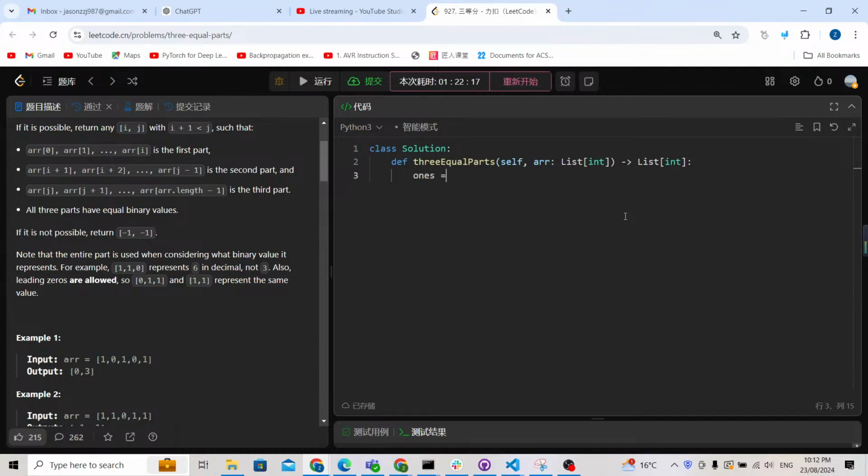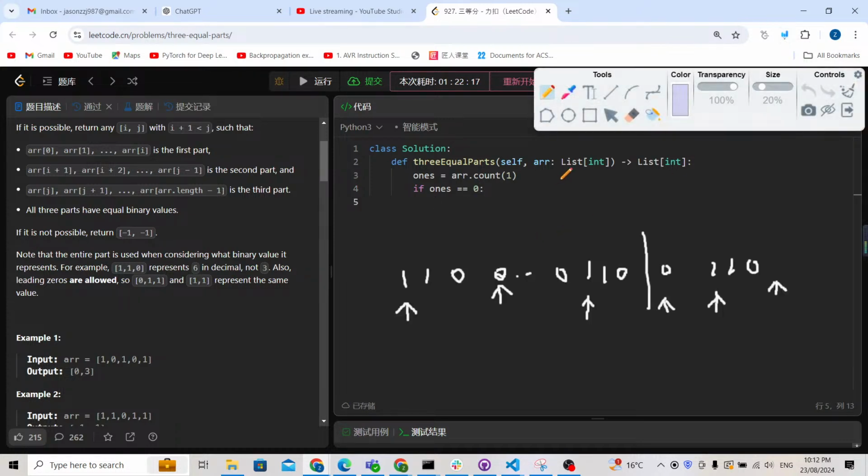So we're going to check the number of ones. We can use the array count. We're going to count how many ones. So if ones equals 0, this means there's no 1, for example if it is all 0. The array is going to be at least 3 long. So what are we going to return? We're going to return this part, which is going to be 0, and we can also return this part, which is going to be 2. So it's going to be 0 and 2.